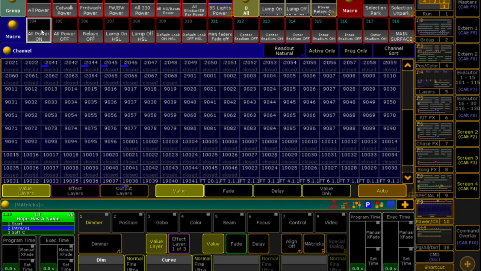And once they're done spinning and doing the reset mode, you're going to hit lamp on HSL right here, and that's going to turn all the lamps on for your moving lights. So that macro maybe lasts about 30 seconds, and it clears it out in the programmer for you, and that's the beauty of macros. It's really a one-step process.